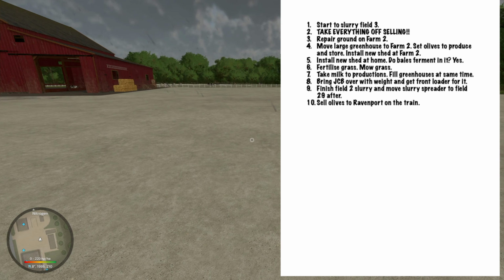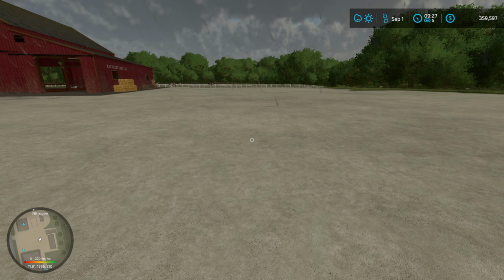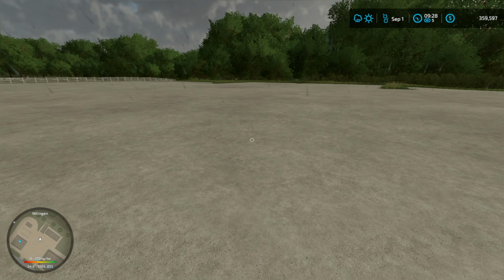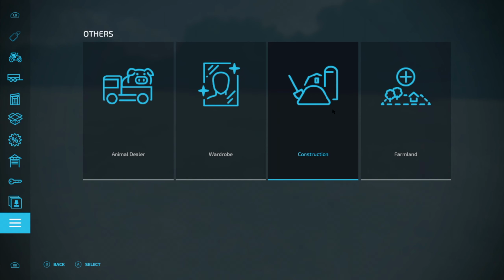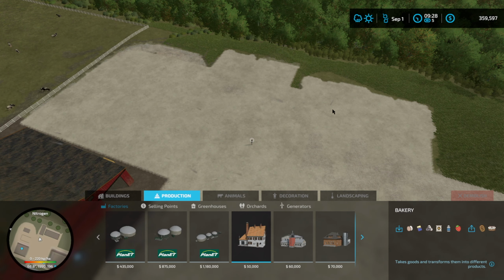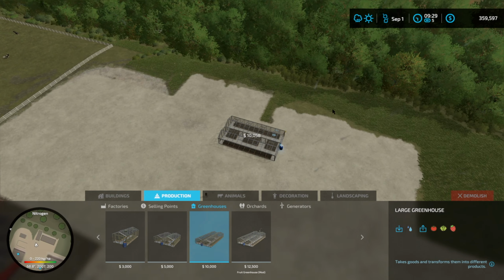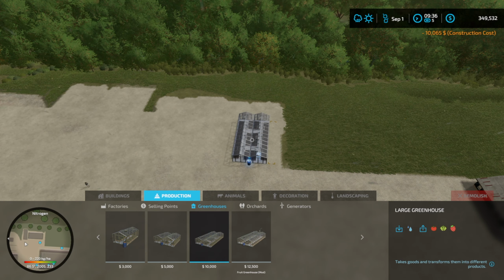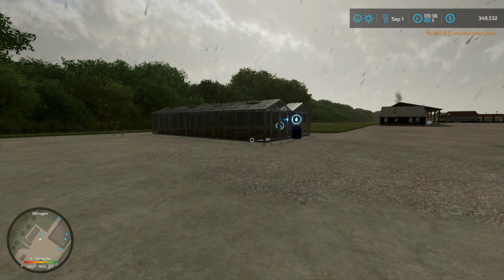So the next thing to do is to move the large greenhouse to farm 2. Now I don't need, that's wrong actually. Oh yeah, the large greenhouse, I know the one. And set the olive to produce and store. So install the shed, yeah, the new shed. So let's go again to construction and go to production and greenhouses, and this is the one I need over here. So I'll put this here, and yeah, I think that's all right.